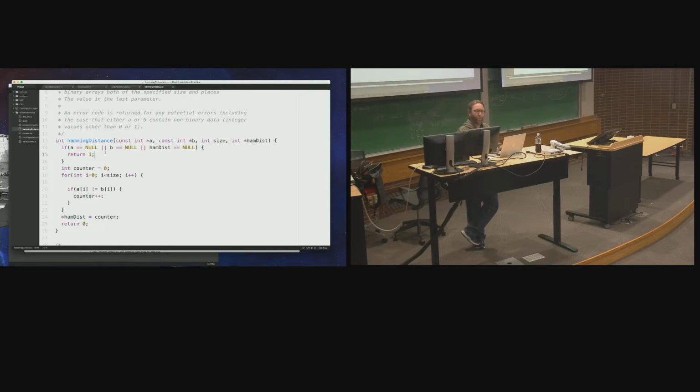Here I'm returning 1. What else could go wrong, though? If it contains non-binary data. So I probably need to check that inside my for loop. If a sub i is, well, binary data is 0 or 1, right? So one way I could check this is if it's less than 0 or a sub i is greater than 1. Or, what else do I need to check? B sub i, if that's less than 0 or greater than 1, then I will immediately stop and return some error code. Okay?